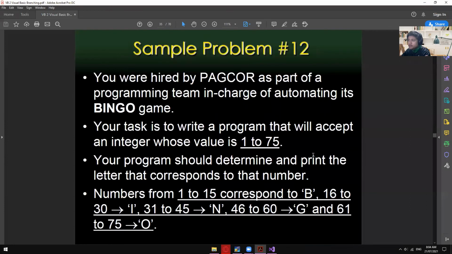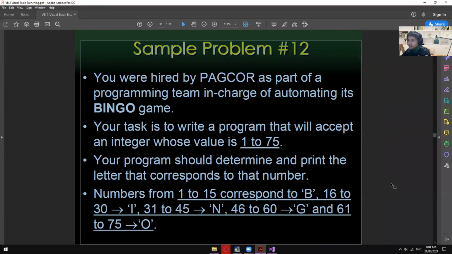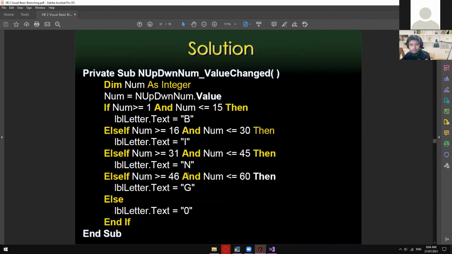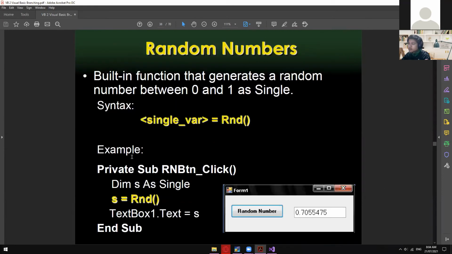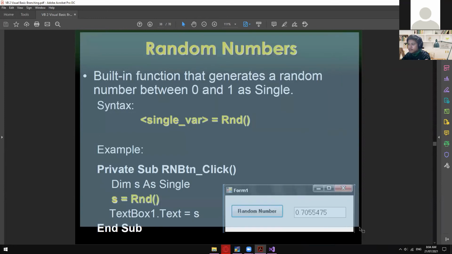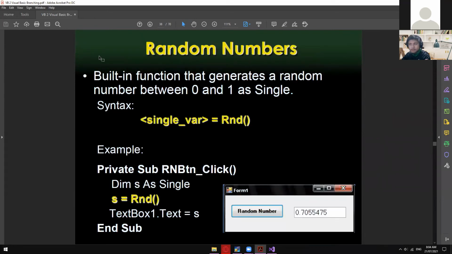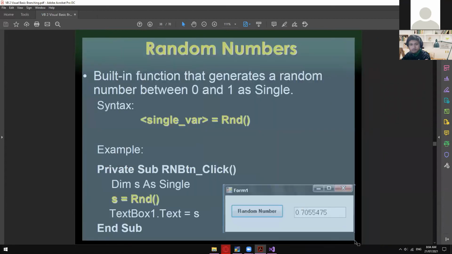Okay. What about this one? Sample problem number 12. This bingo. Finish? I think we're done with this one, right? And how about random numbers? Are we done with random numbers? Anyone?